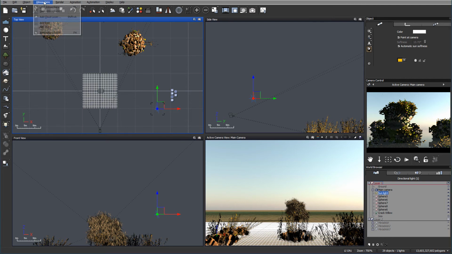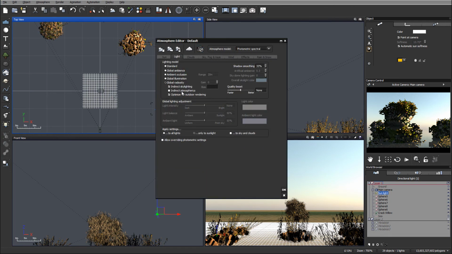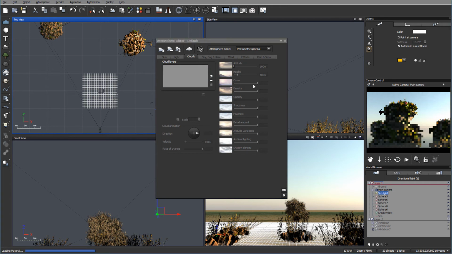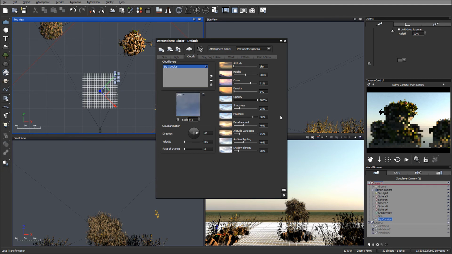Okay, so let's go to our atmosphere editor. We'll start with the lights, and you notice photometrics, I will leave it as photometric for this one. Okay, we'll go to the clouds, and we'll just add a cloud. Most important for me is that I don't want it too strong, so I will set density 1, opacity 100. Maybe set this one to about 500 meters.